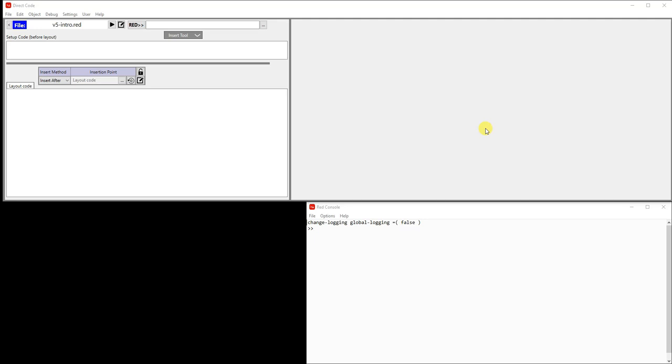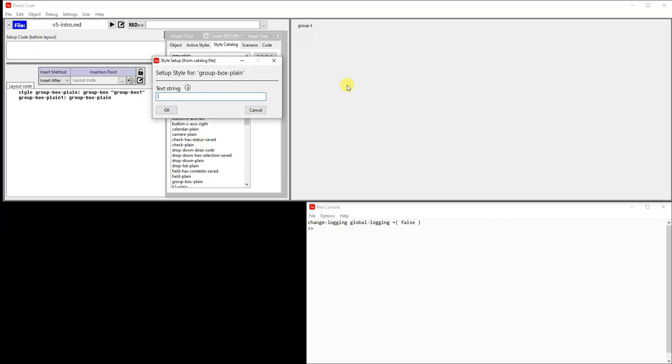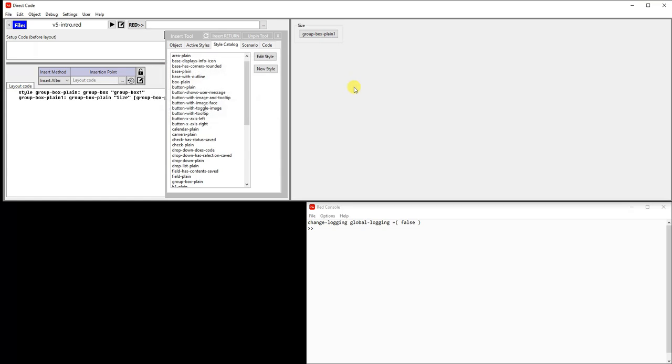This is a demonstration of what's new in DirectCode version 5. DirectCode now fully supports panels, tab panels, and group box objects. And to demonstrate this, we'll use a group box here. Now, the group box is what I call a container object because it contains the objects inside of it, obviously.